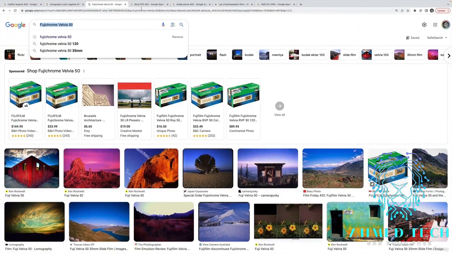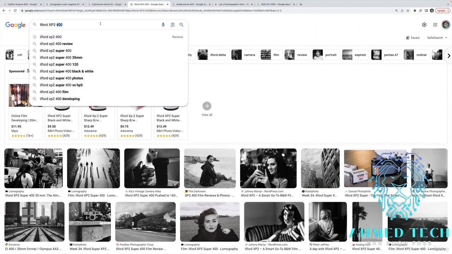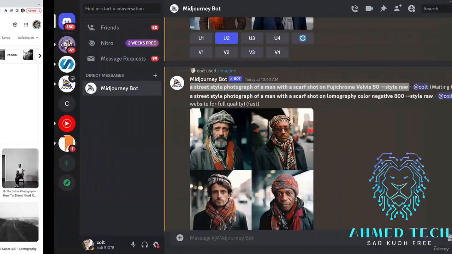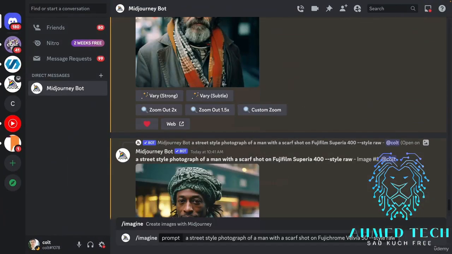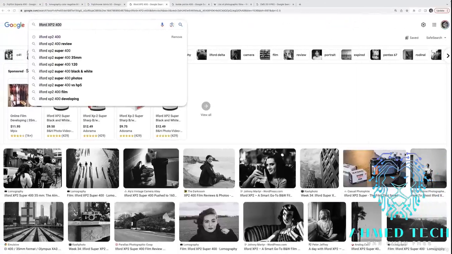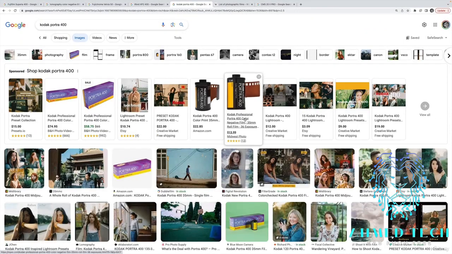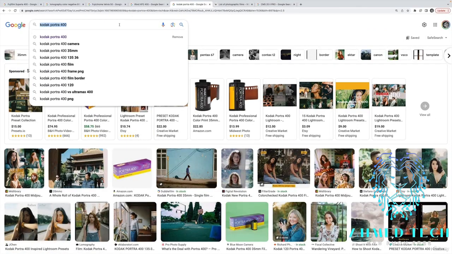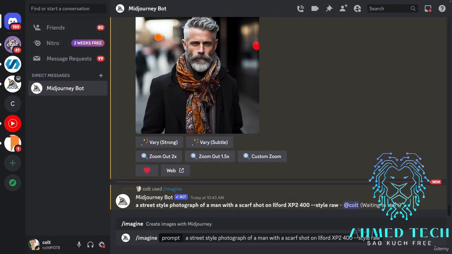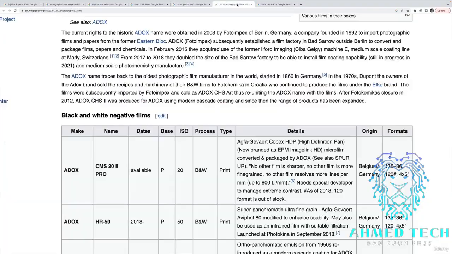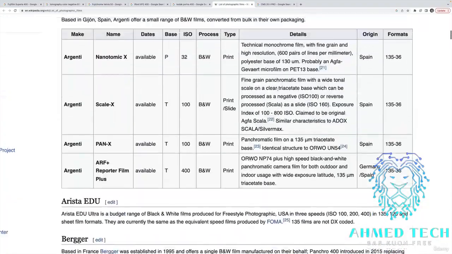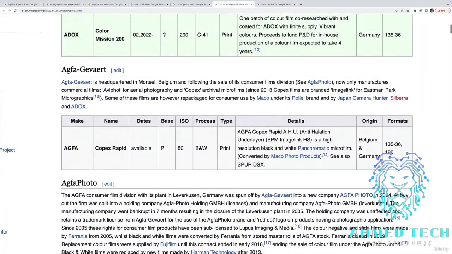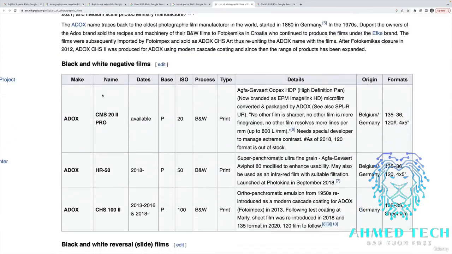Now let's try a black and white one, because I found that these also work really well. If we take one like XP2 400, we'll rerun the same prompt again, swap this out. And then also, another famous one is definitely Portra, Kodak Portra 400. I'm not a film camera person, but that's like one of the 3 films I've heard of. And then let's go back to this Wikipedia page. Let's pick a black and white one. Oh, actually, I already have one open here. It was the CMS 202 Pro.